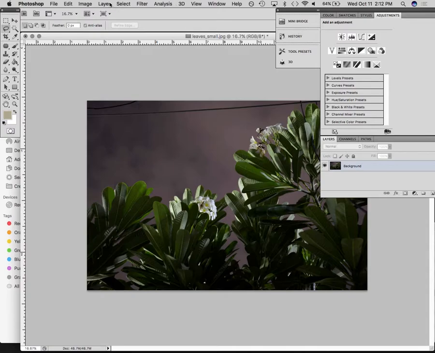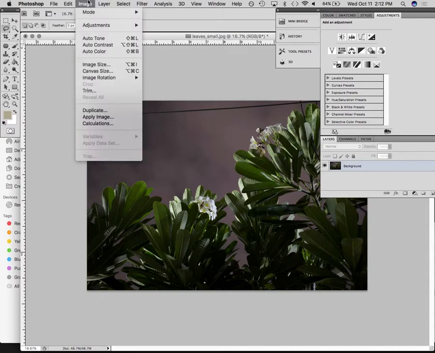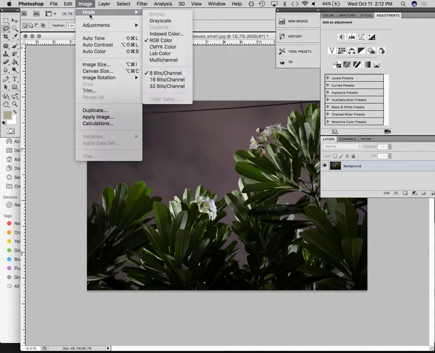And now I'm going to go to Image, Mode, and then CMYK Color. See, right now it's an RGB, and RGB is additive color. Okay, so we're going to go to CMYK.